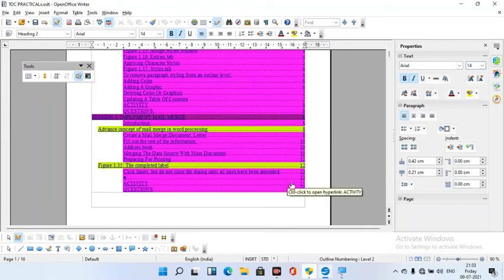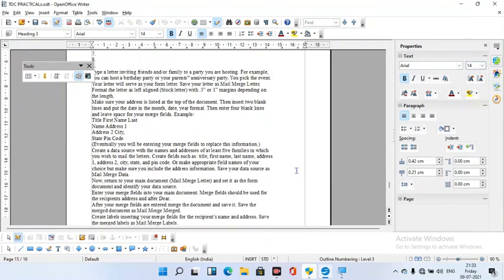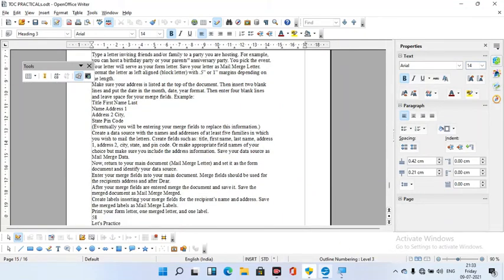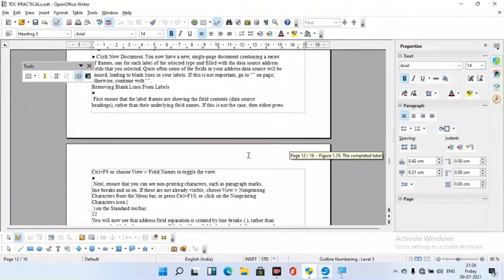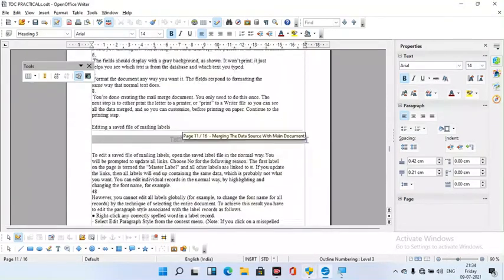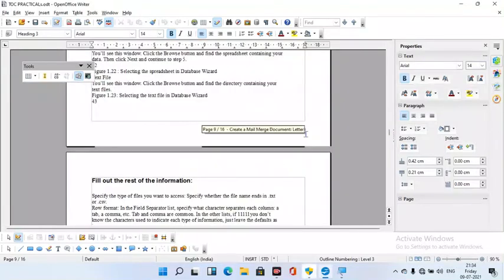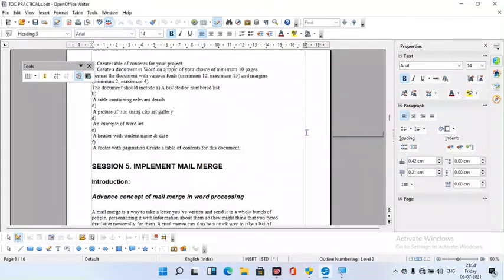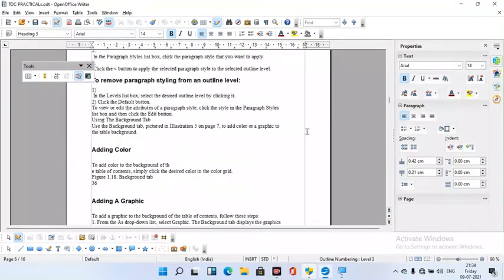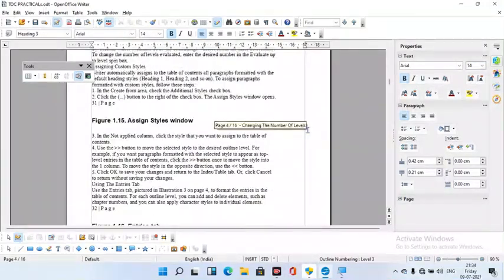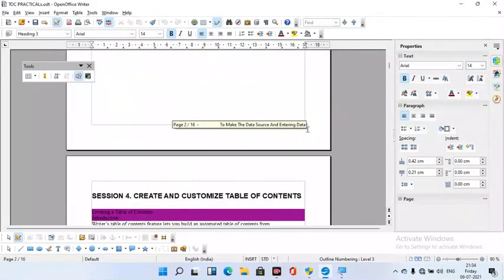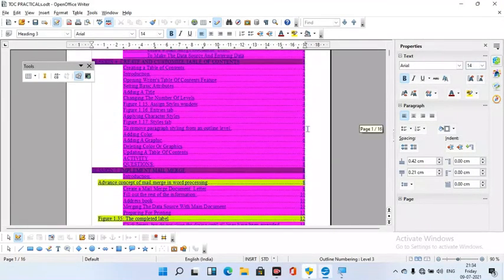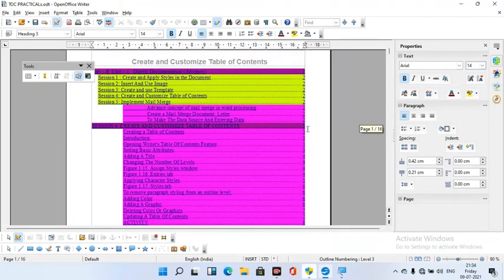Or if I want to go to this last activity page, then I will go to the last page. Now the hyperlink is working. This is the table of content.